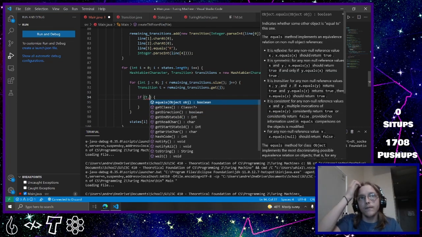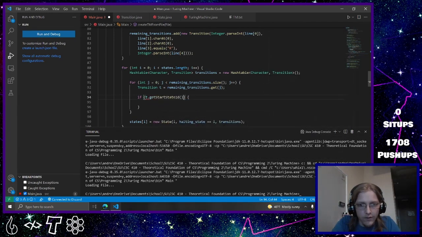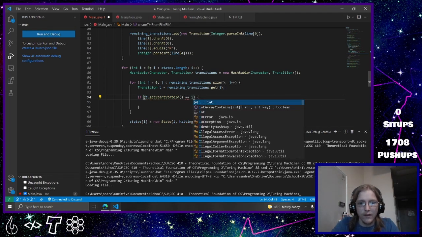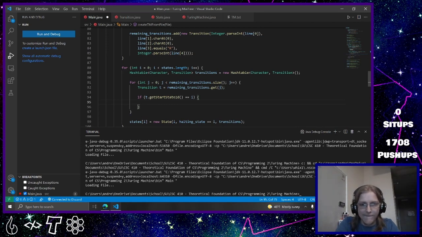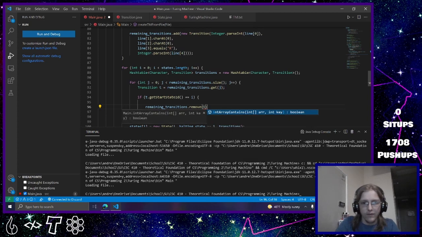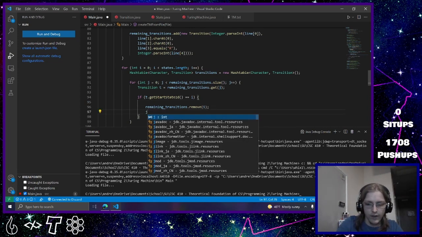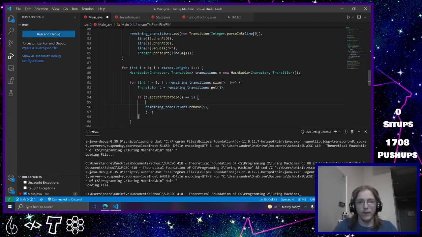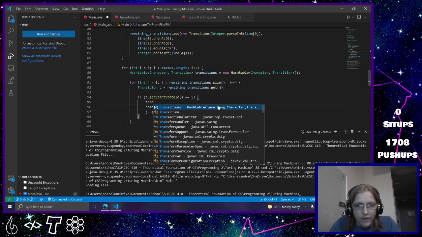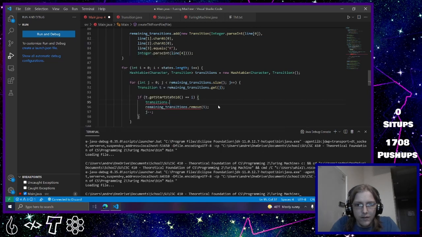T dot get start state ID equals I. Remaining transitions dot remove I. j minus minus, so that when it increments it stays the same because we just removed something. And I want transitions dot add dot put t dot read char t. Okay.